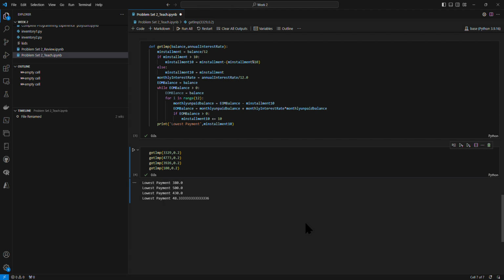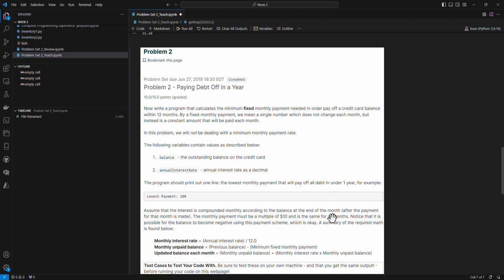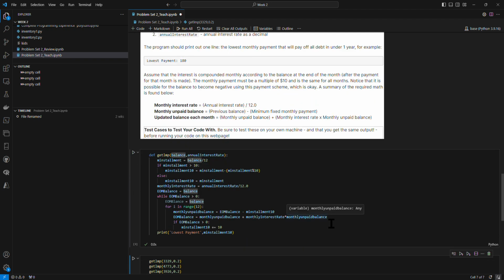So let's recap what we learned today. We learned about Python coding for paying debt off in a year. In this program, we utilized a while loop, a for loop, and if-then conditions, which allow us to print out the correct lowest payment, which is a multiple of 10 for the whole year.